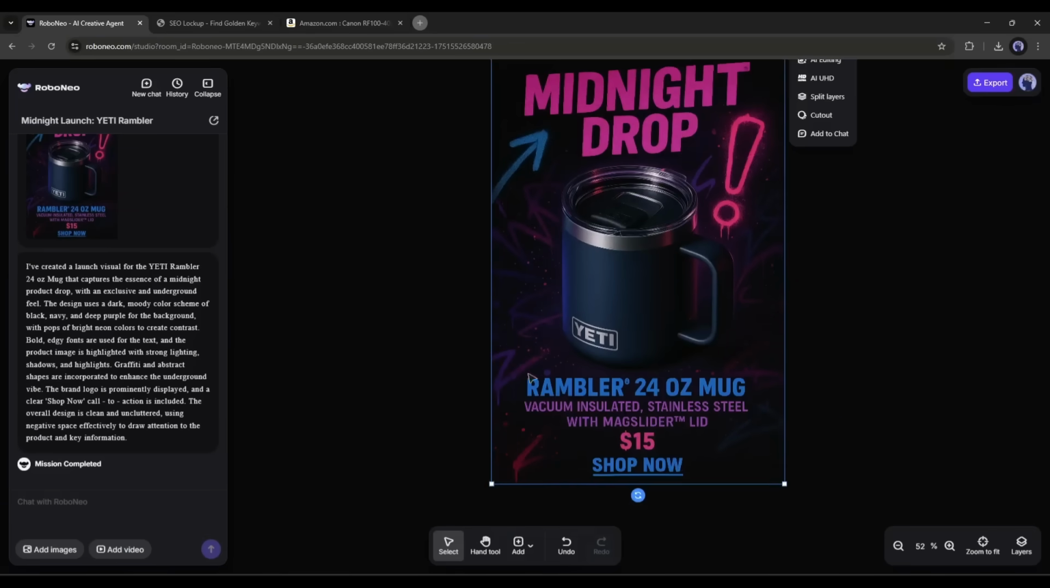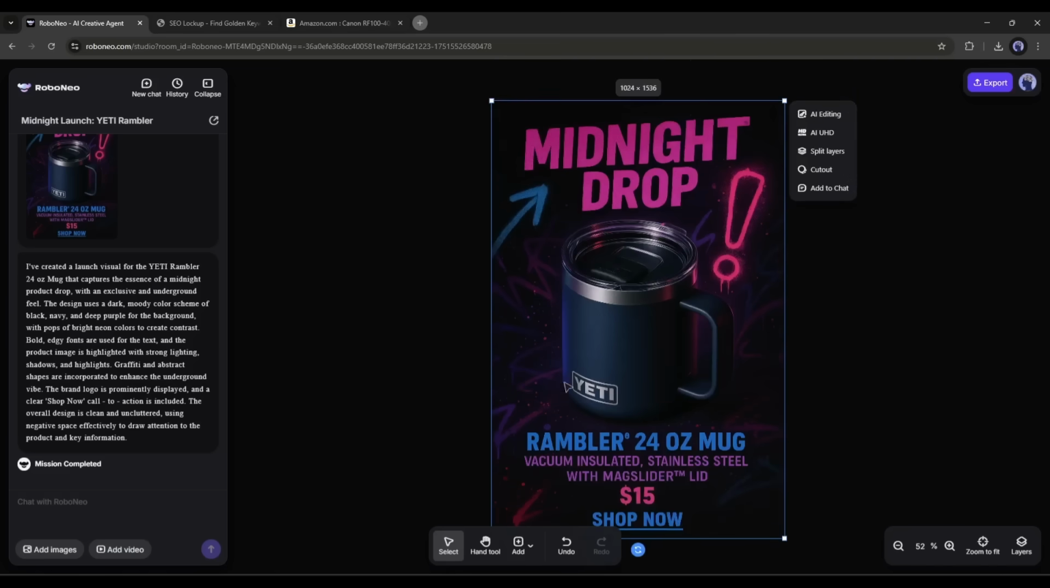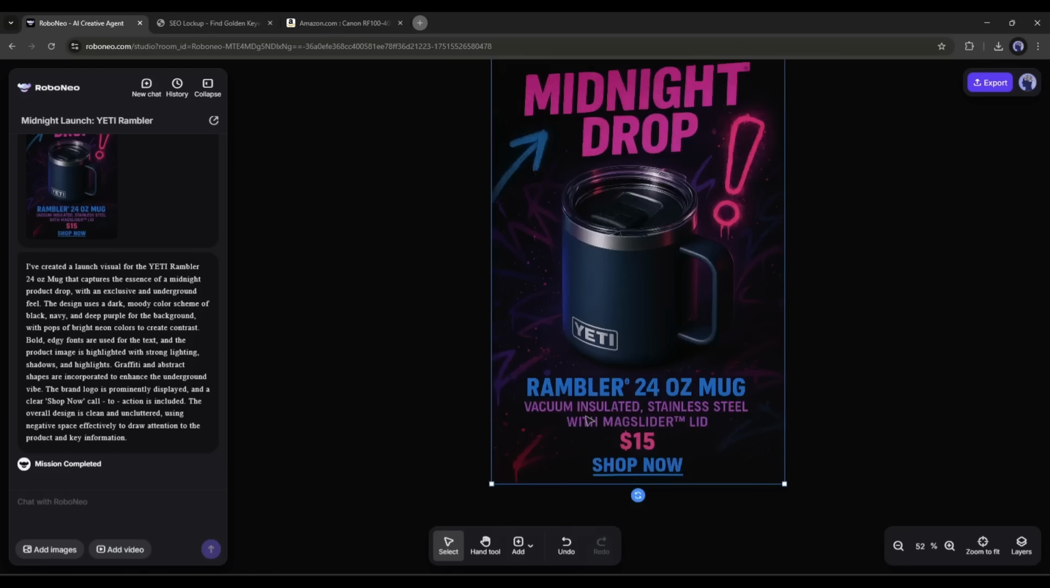This is just amazing. While other tools depend on some templates or mediocre designs, it perfectly creates a magical design for the product. RoboNeo understands this isn't about bright colors and exclamation points.